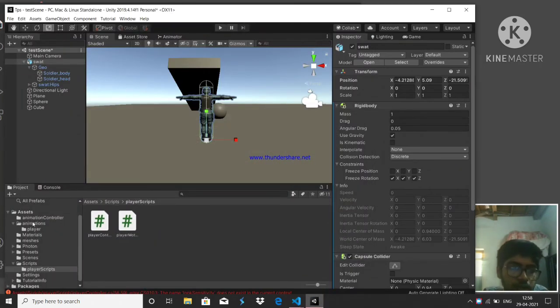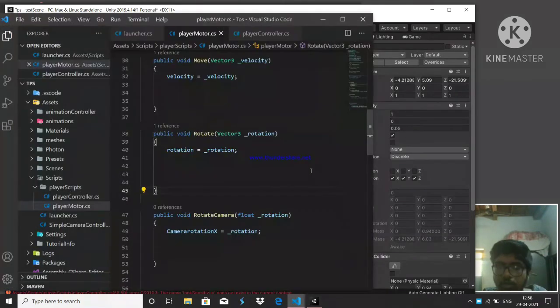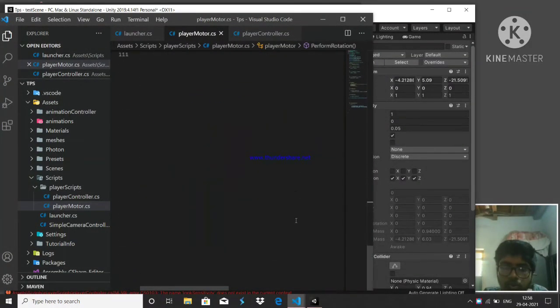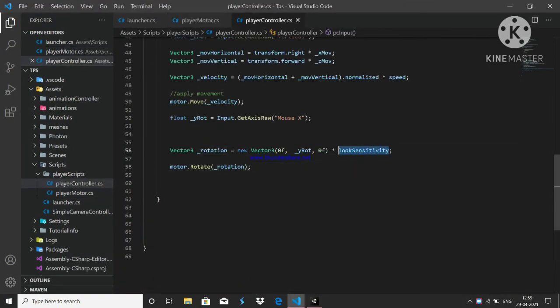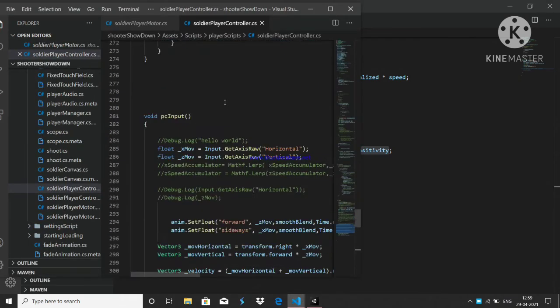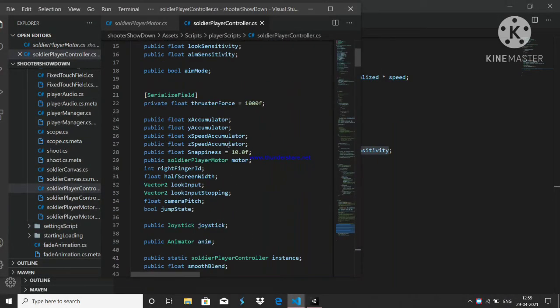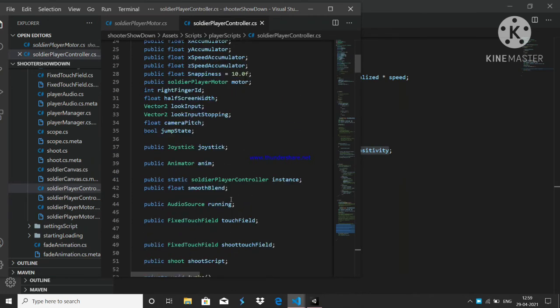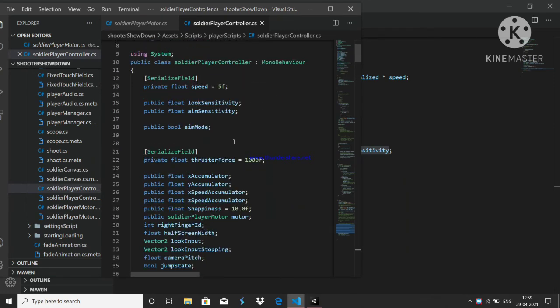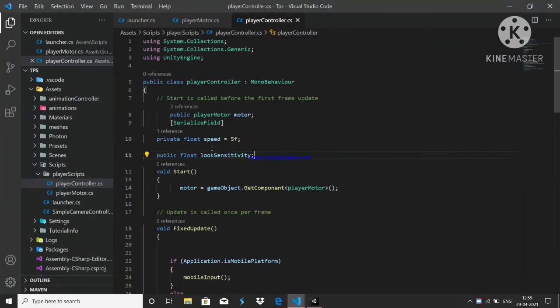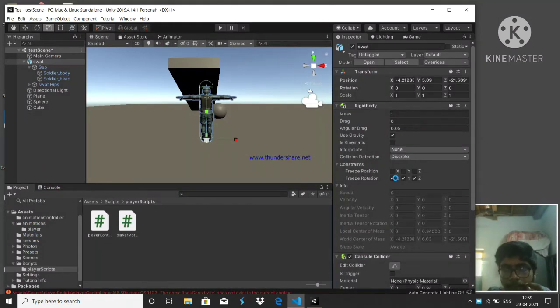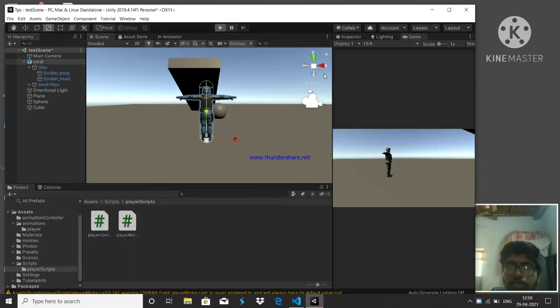So let us check this. Okay, there are some errors. Look, sensitivity is not defined. So go to player controller and look sensitivity. Go to this thing again. Where is look sensitivity? Okay, here it is. Copy here and paste it right here. You have this look sensitivity. Now go to your game and play it.